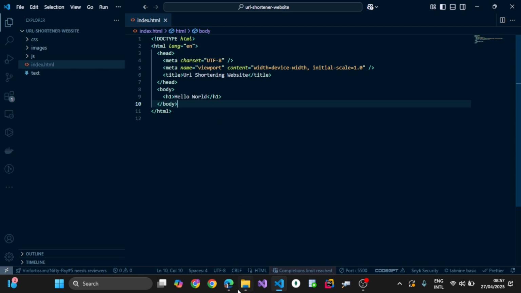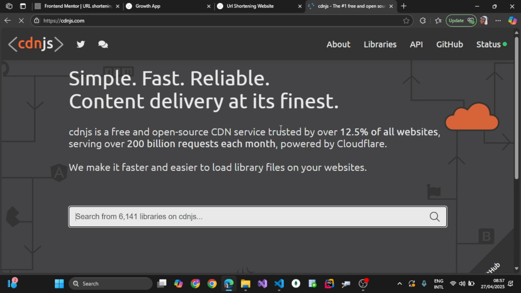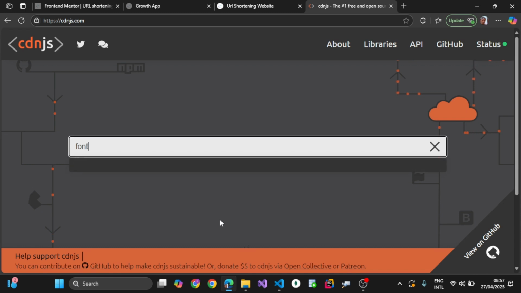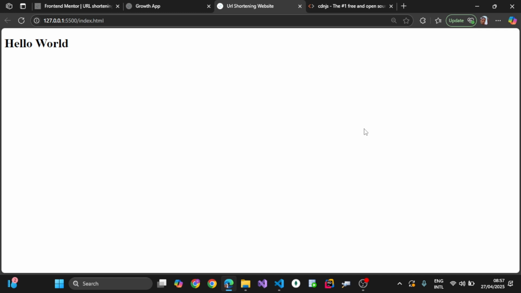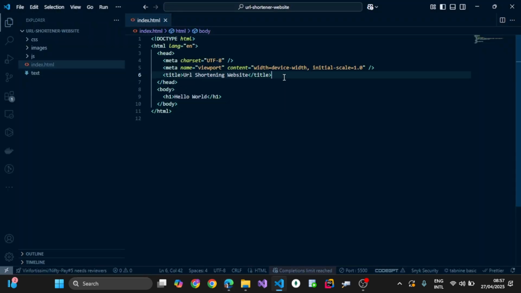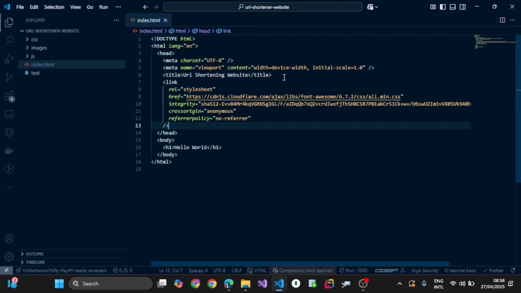So for doing that, I'm going to go back to our browser, and I'm going to say cdnjs.com. Okay, so I'll come here and search for Font Awesome. So we have Font Awesome here, so I can copy the link here, this link tag here, and I'll come to our project, and just below our title I can paste that here. So that's what I want, and we've done this for Font Awesome.